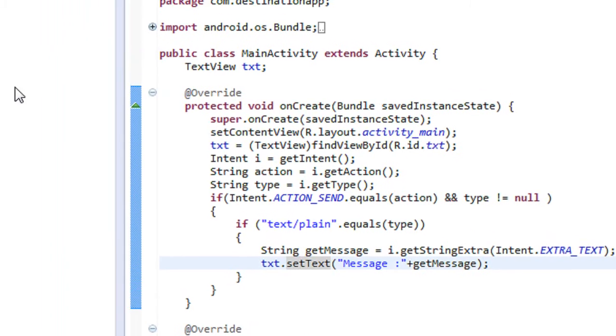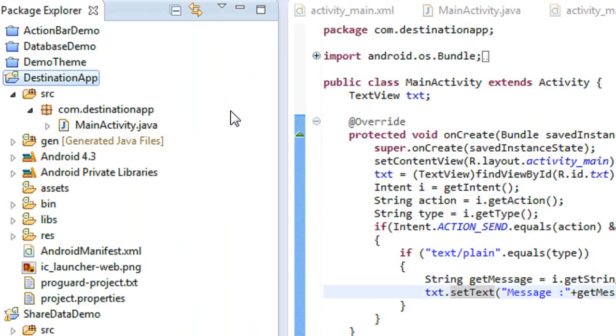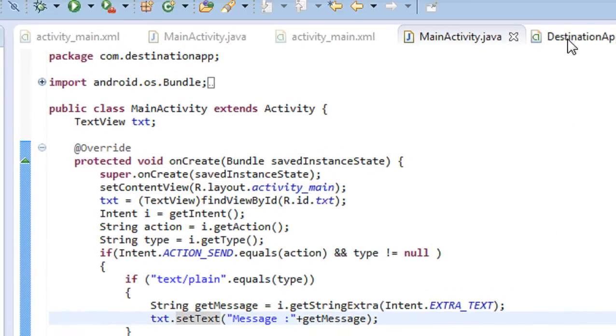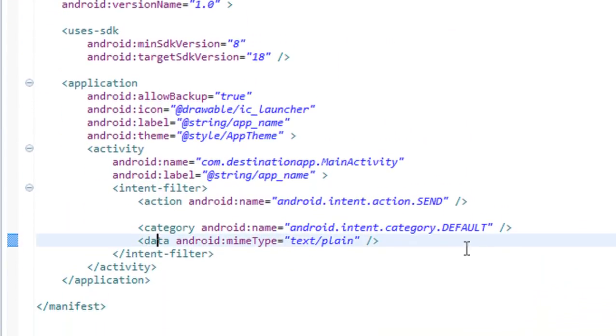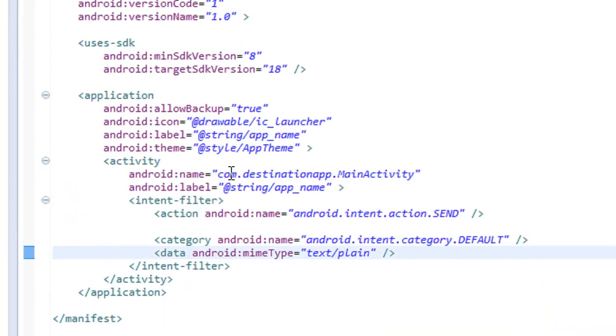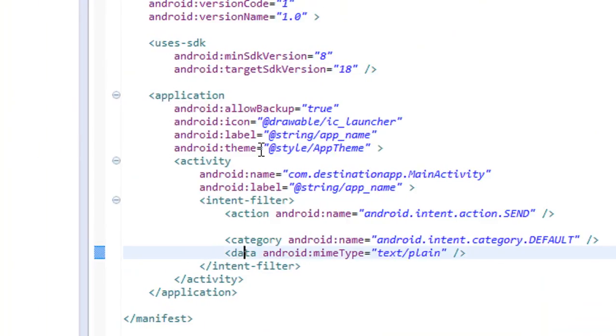Now this is the time to check the project, so now I'm going to run this. Whenever we run this project, there is nothing to be displayed in your emulator, because in the manifest file we just made it default. That means this activity is only invoked by other activities, and there is no launcher icon available, because the category is default, there is no launcher icon on the device launcher. So in order to invoke this application, you need to install it on the emulator. So for that you need to run it.